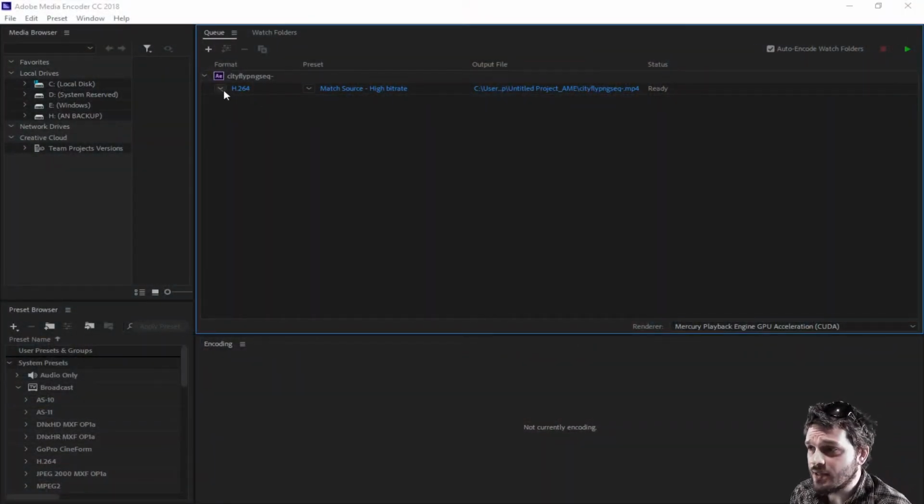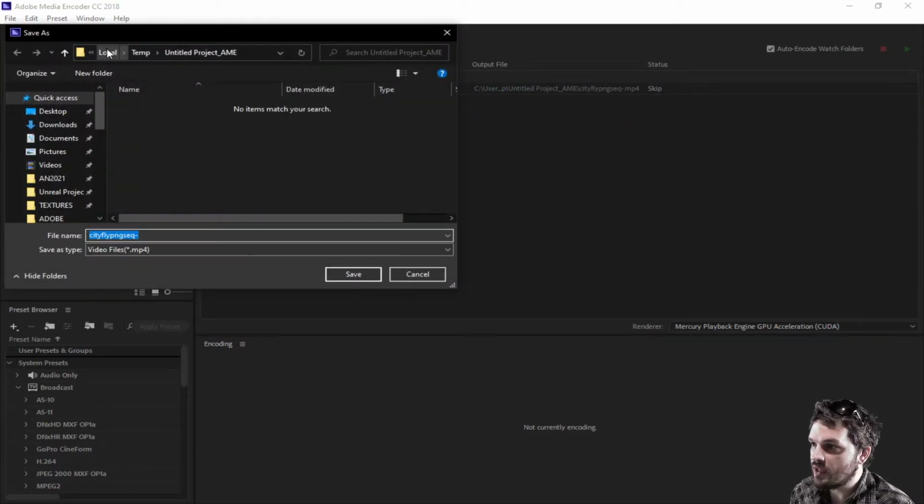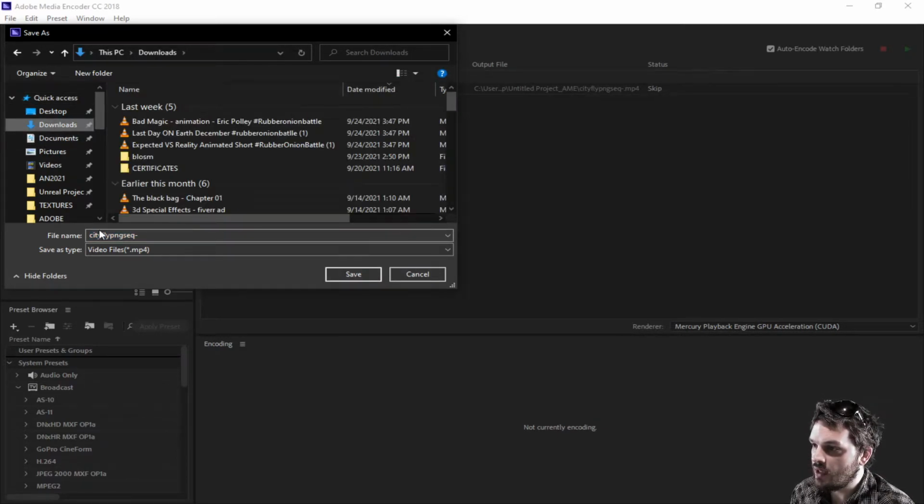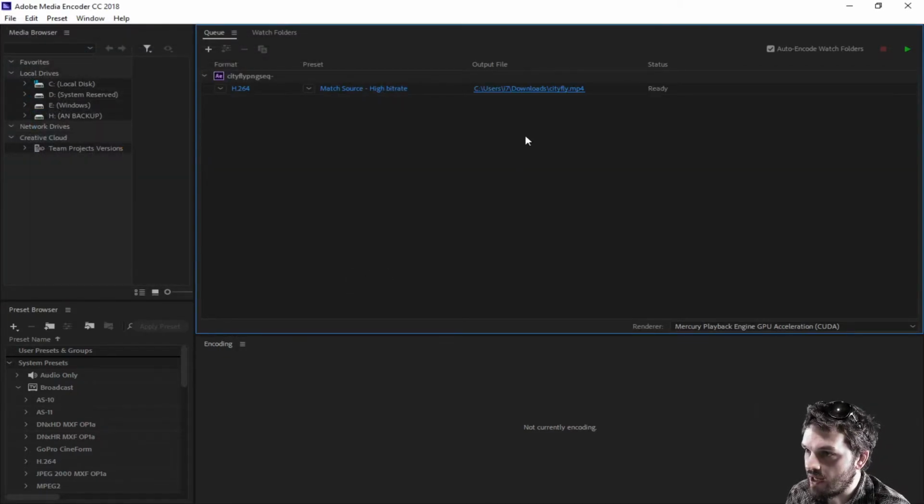Boom, there it is. So I think the standard for an output video is H.264, which will give you a nice MP4 file that you decide where it goes. Let's put it into download. And it's not a PNG sequence anymore. Instead, it's just CityFly. And then you could go over here and export.